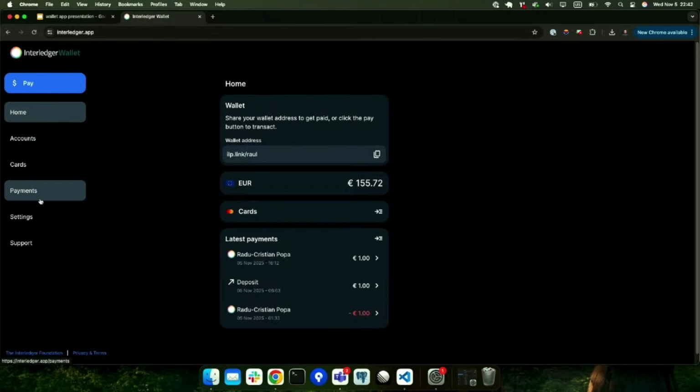So here we see the main screen, and on the main screen we have the beautiful wallet address that is mapping to the world. You could use that link to send me money if you want. No problem, I will accept it gladly. We can see my currency. I'm based in Europe, so I have my beautiful euros right there. I have my cards tab where I can view my cards, and here are the last three transactions that I have done. You can see I have done a deposit, received, and sent some money.